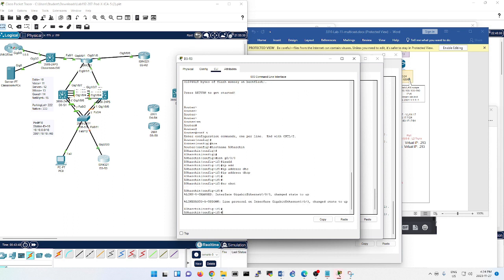Before we configure those settings, let's try to understand what EIGRP actually is. Alright, so to dive into EIGRP, Enhanced Interior Gateway Routing Protocol, let's talk about its key features first.